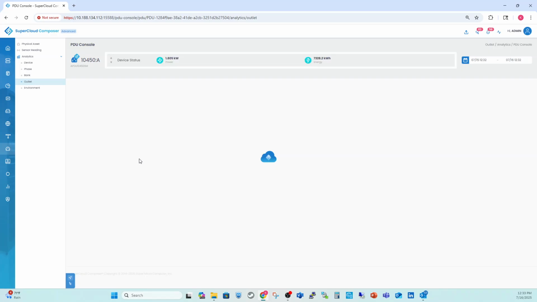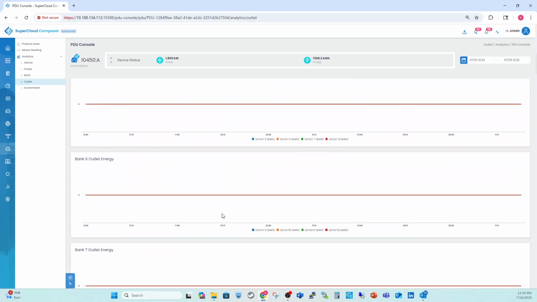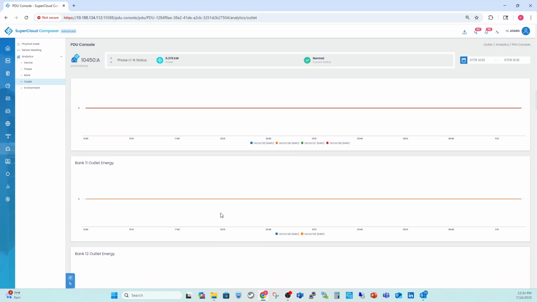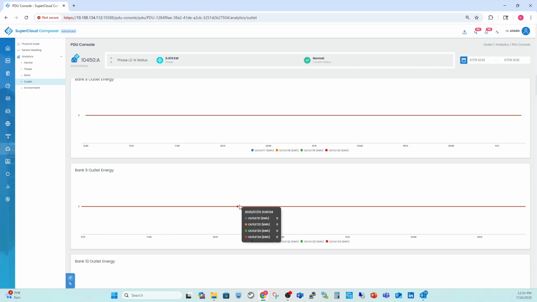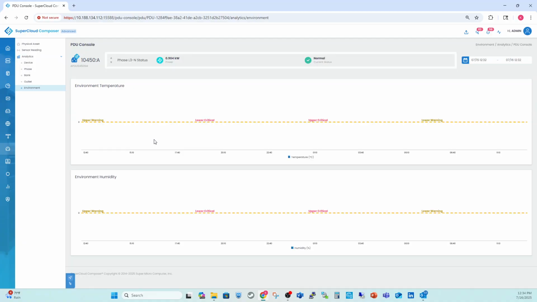And then you can also look at outlet information as well. You can see different data here. We don't have any load going in any of these PDUs, so obviously there's zero values. But if you had some load in here, they would be charting appropriately. And then the last one is the environment variables that we have. We have environment temperature, humidity, and sensor data as well that are present within our lifecycle management of this Schneider Electric PDU.